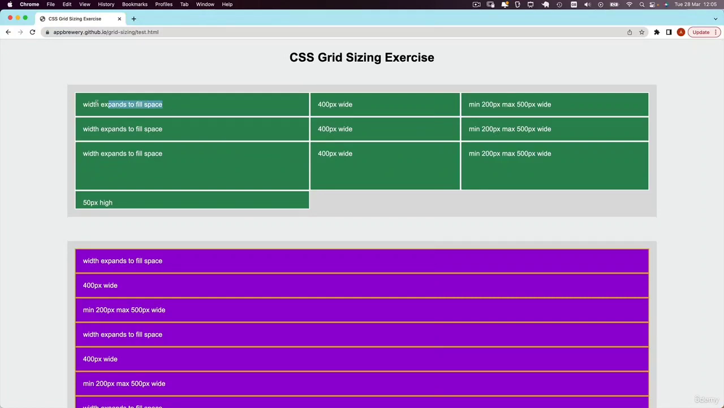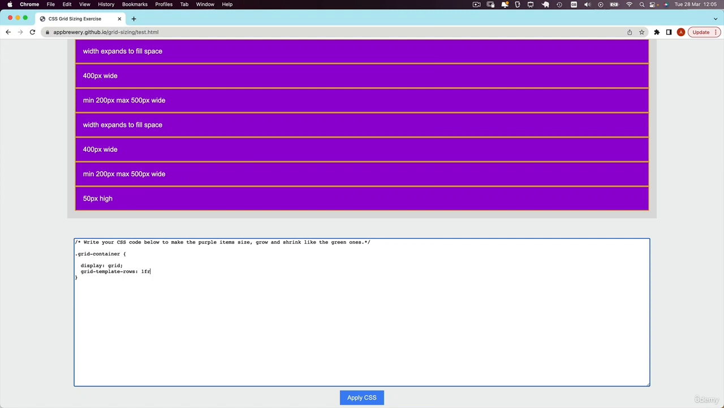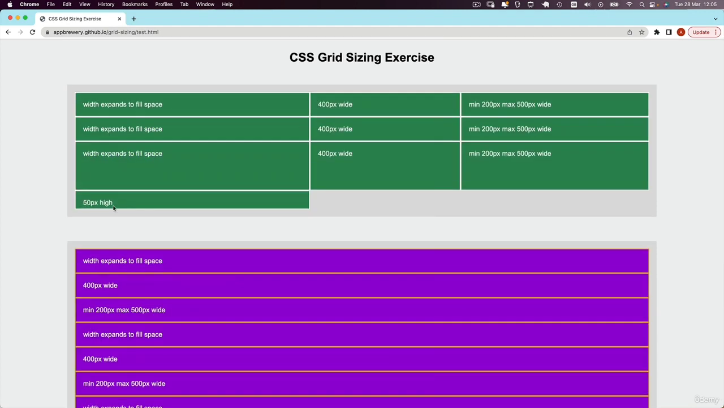Now, how should our rows look? Well, if we look at this first row, it seems to be as high as is required to fit the content. And similar with the second one, they're exactly the same height, but the third one seems to be double the size of these two. So we can use our fractional units with 1FR, 1FR, and 2FR to define our rows.